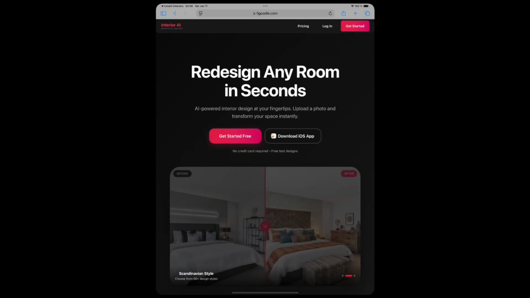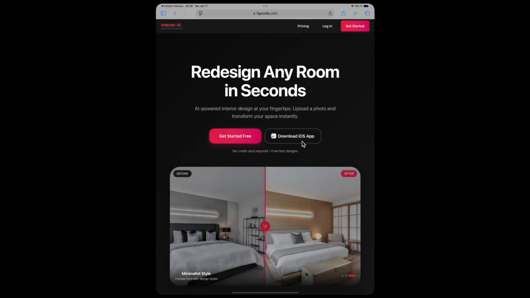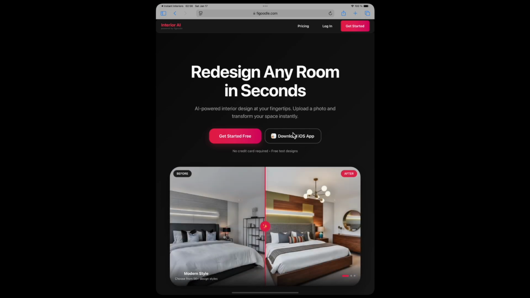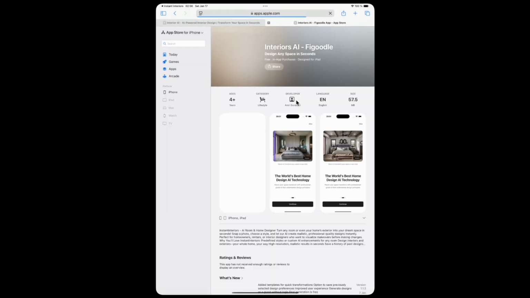Hello everyone. I wanted to give an overview of this interior design app. You can design your interior using AI. You can find the app on the iOS store, but if you visit figoodle.com, Figoodle.com, then you should be able to download the app.